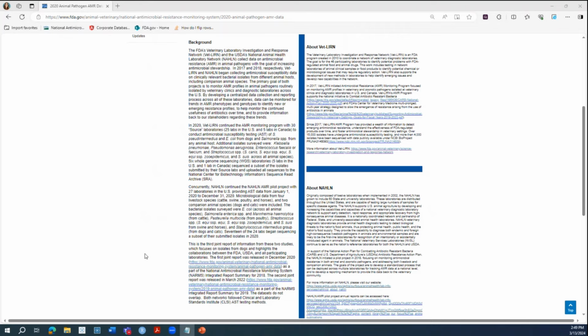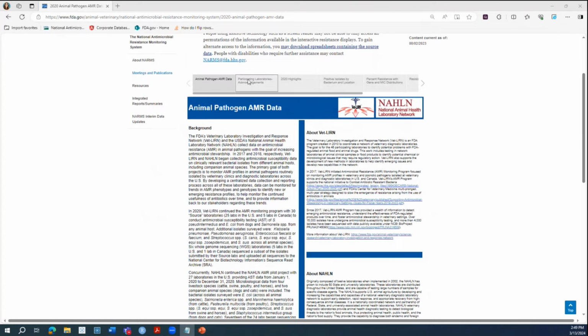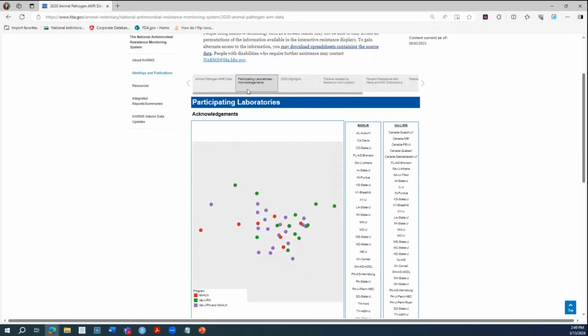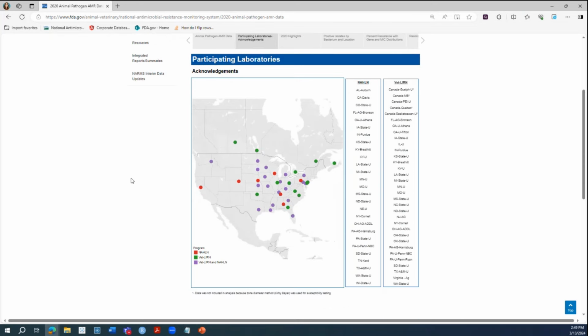The next tab you will see is the participating laboratories and acknowledgements page. And here you can see the map of laboratories participating in the Vet-LIRN program indicated by these green circles, the NAHLN program indicated by the red circles, or labs participating in both indicated by these purple circles.